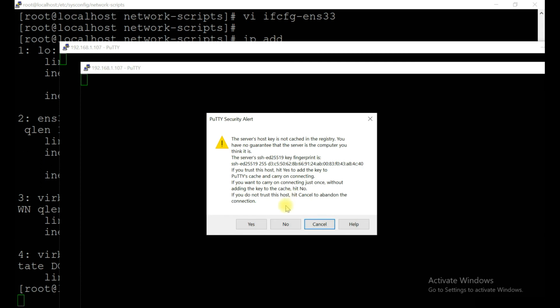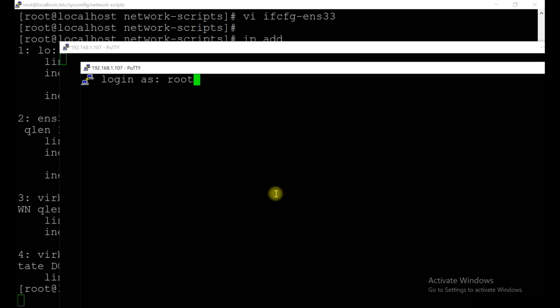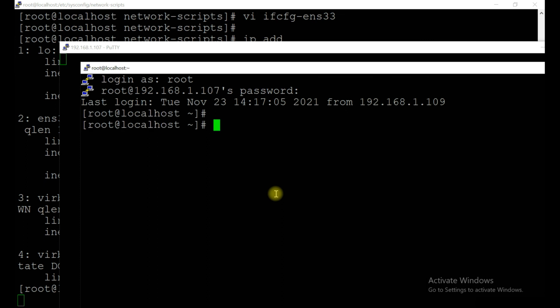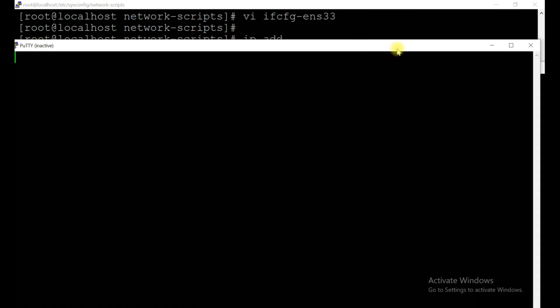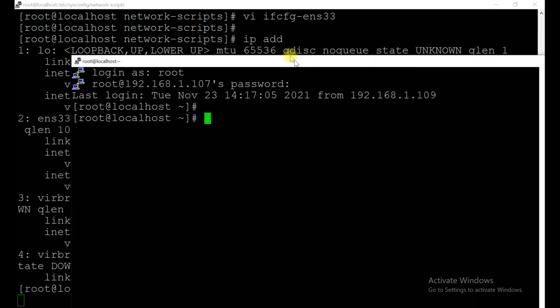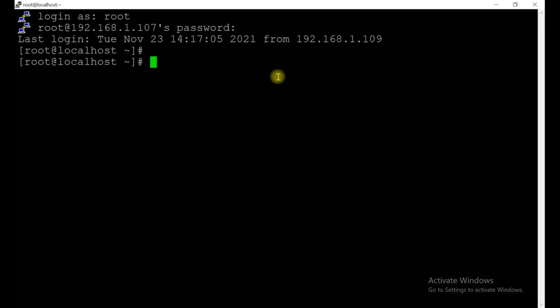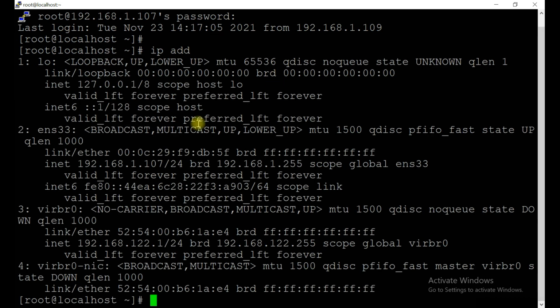So yes, log in as root. Let me close the session, it's already finished. Okay, so this is the second session, ip addr. Now you can see it's 107. Let's change back to the previous one.